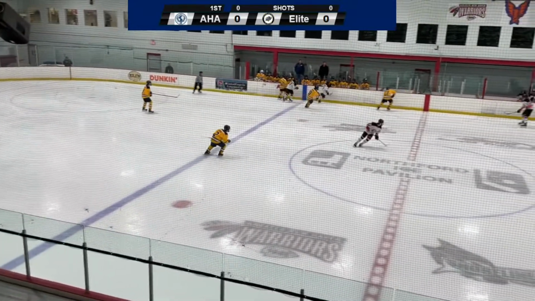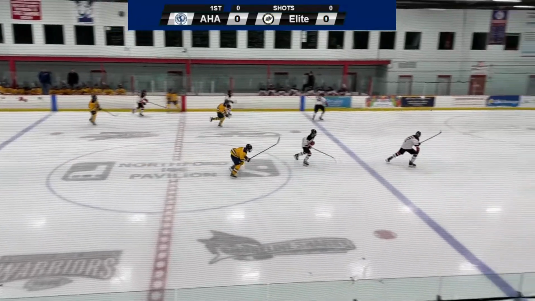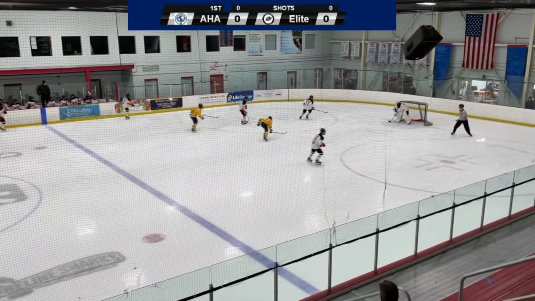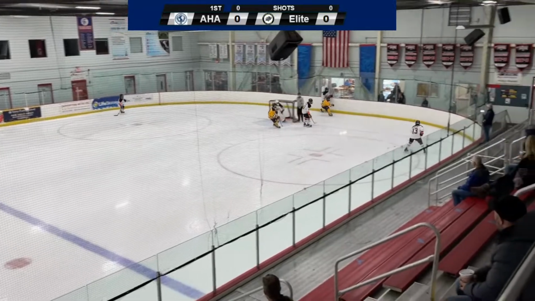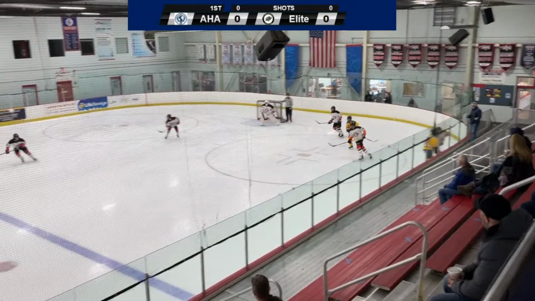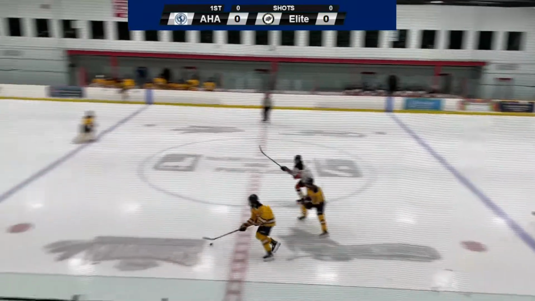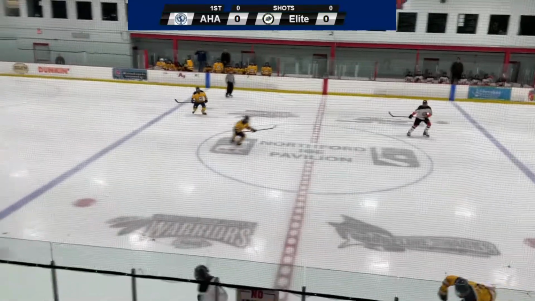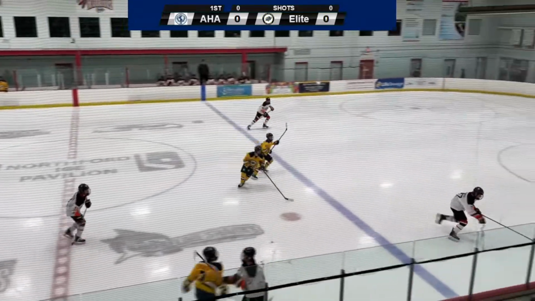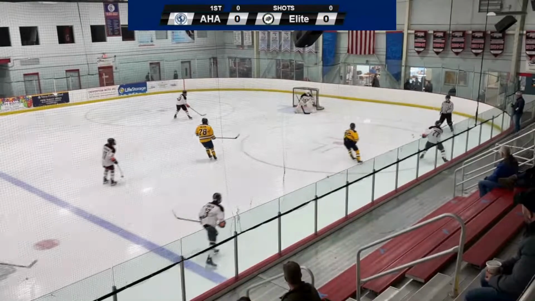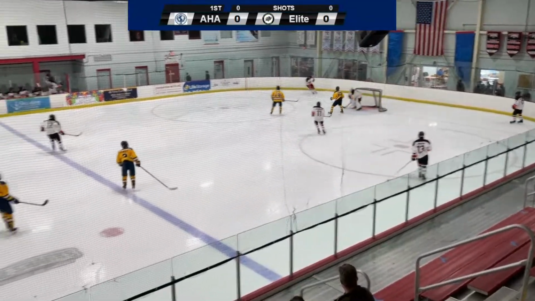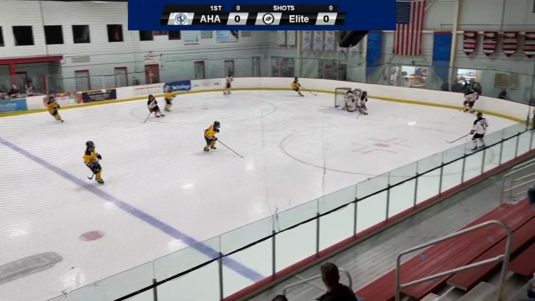Trotto on the far side. Raffone dumps it into the offensive zone. Puck's behind the net, wraps around. And Trotto gets it up to Howie, back into the offensive zone. And far side Ralston.